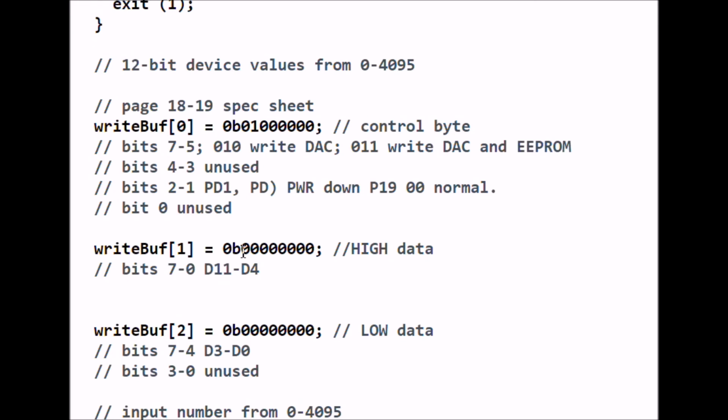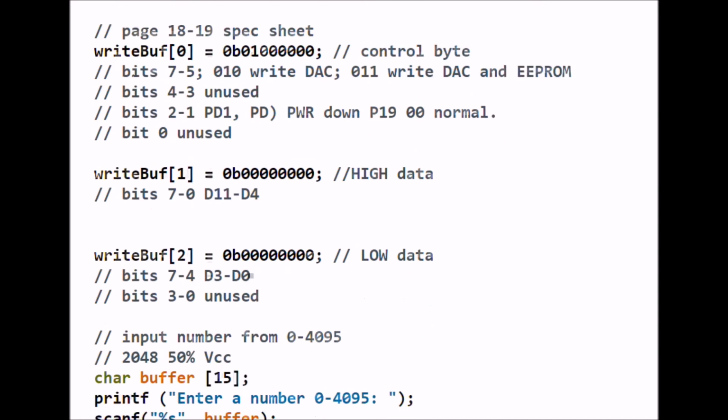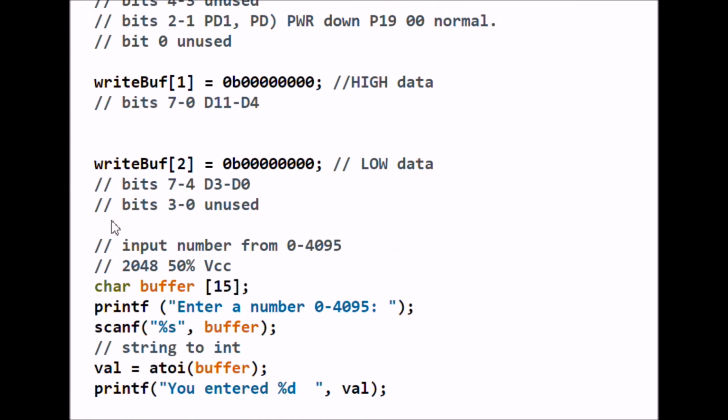Now, the next byte we have to have, remember I had bits D11 through D0. I have to have the 8 most significant bits, D11 through D4, stored here. I initialize this as 0, and I listed what the bits are used for. Write buffer 2 is going to have the 4 least significant bits out of the 12, and that's going to be at bits 7 through 4, that's here through here. The last four down here are not used.